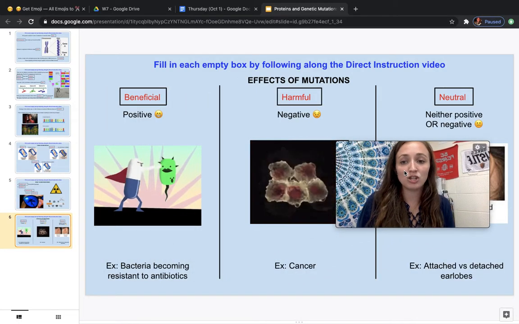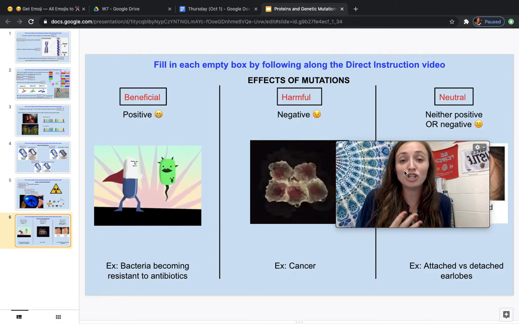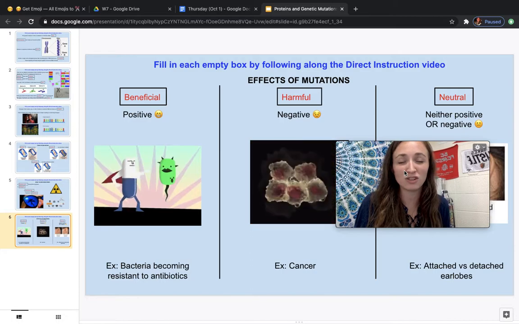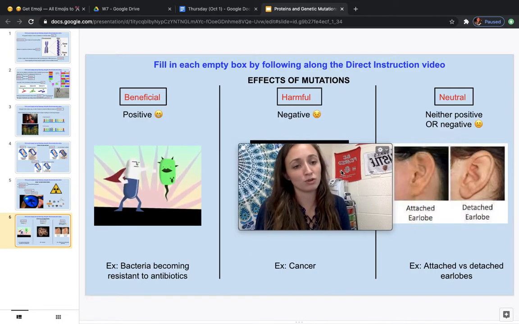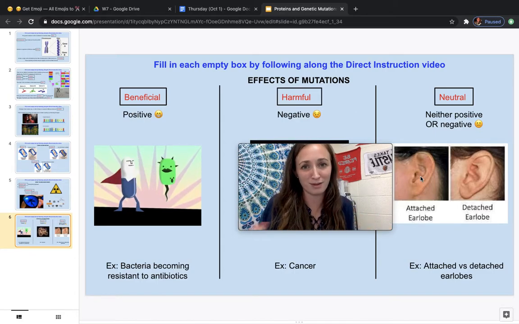Once you get a mutation, it can be either beneficial, meaning positive, meaning it's a good change, it's going to help you in the long run. It can be harmful or negative, meaning it's hurting you, or it can be neutral. So it's not really hurting you, it's not really helping you, it's just kind of there.